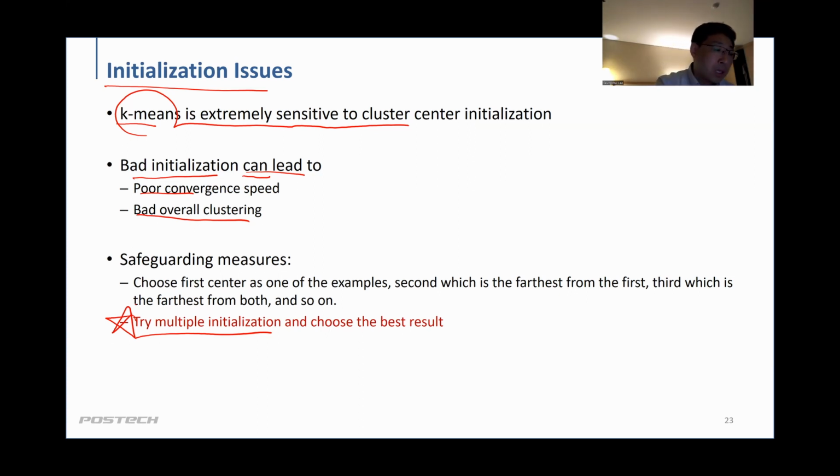Or say choose the first center as one of the examples, because you just pick one of them. And the second, which is the farthest from the first. And third, which is the farthest from both. It's kind of like just putting the centroids as far away from each other as possible. That's kind of one trick. We can try that, but I guess this one is easy and better.